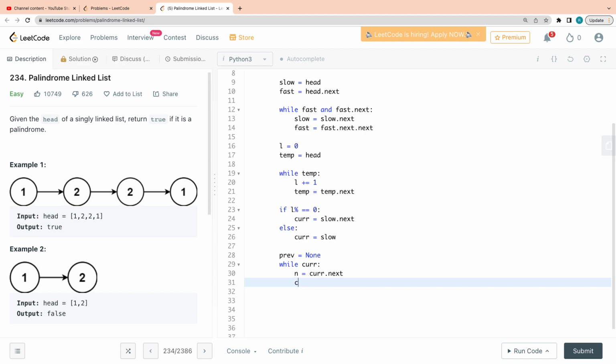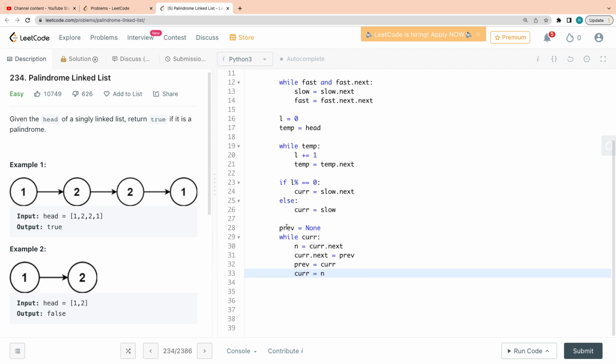Then you point the current next to previous, and your previous will become current, and your current will now point to the next node. If you don't understand this part, there is a very easy explanation on the internet, you can definitely find it, but this is a very standard code. So if this is my current and this is my next, previous is nothing, there is no previous, because we are starting from here.